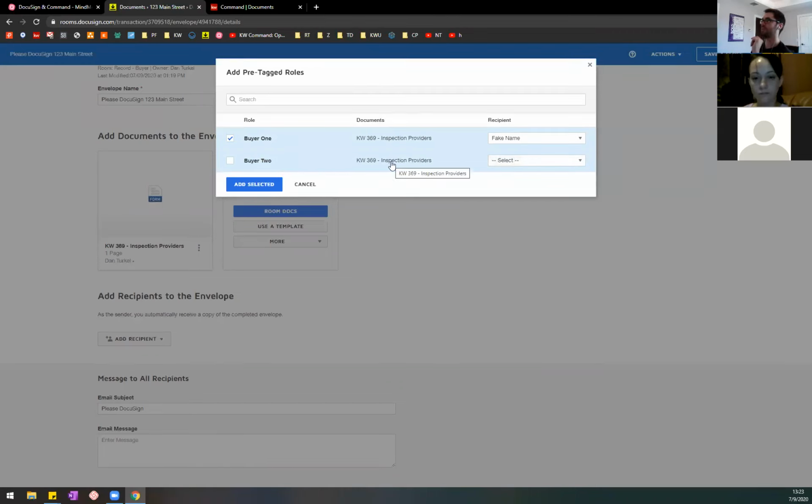Oh, I'm glad I'm using this as an example. If you'll see here, this does not give any other pre-tagged role options other than buyer one and buyer two. And that's because on this inspection provider's form, those are the only fields that are meant to be filled out by the buyer one and buyer two, right?